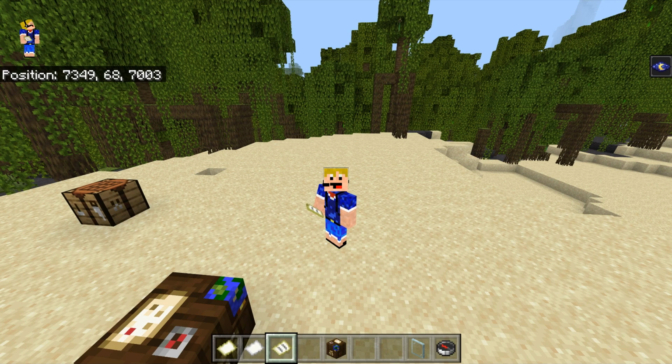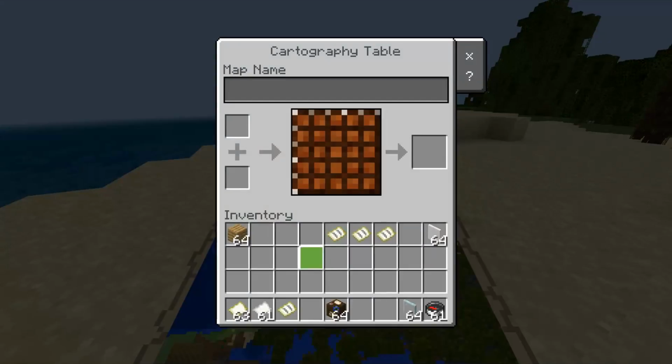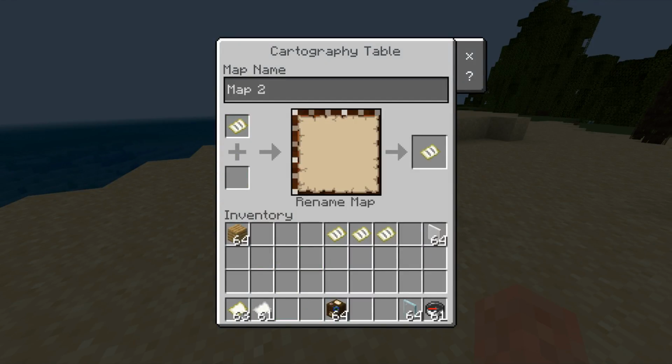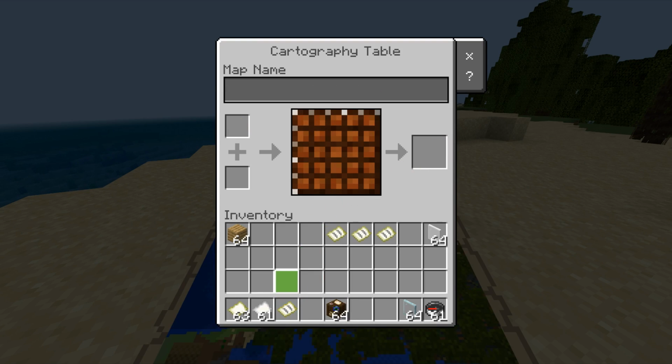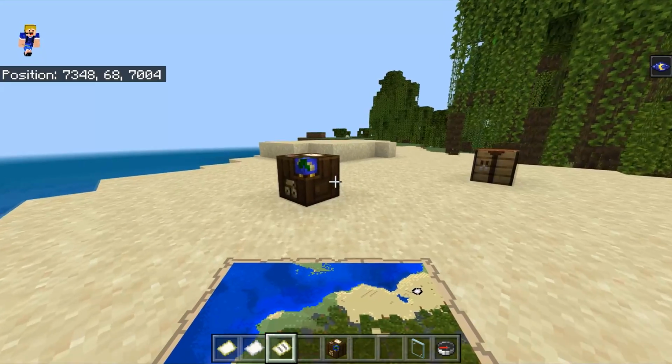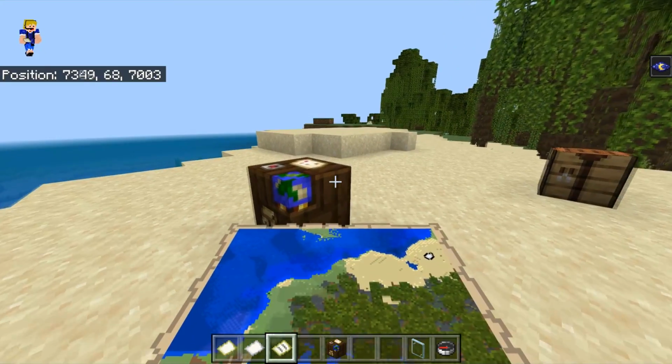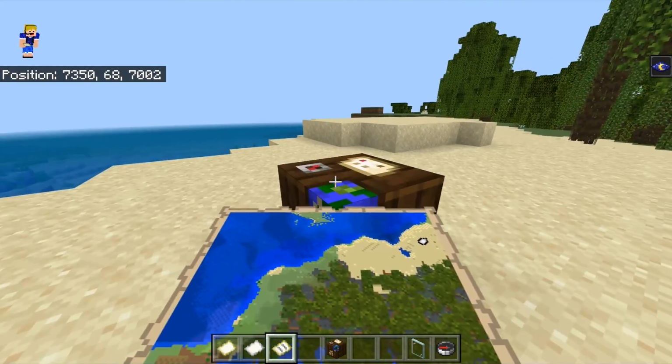And so now there's just 4 more things you can do with the cartography table, but these are all quite useful. So first of all, you can rename the map if you want to. Just put in the map in here, and then you can rename this to whatever you want, so you can recognize what the map is. And you can take it out here. This will not cost any XP or something like that, so it's cheaper than using the anvil. And so I would suggest always using the cartography table to rename maps.